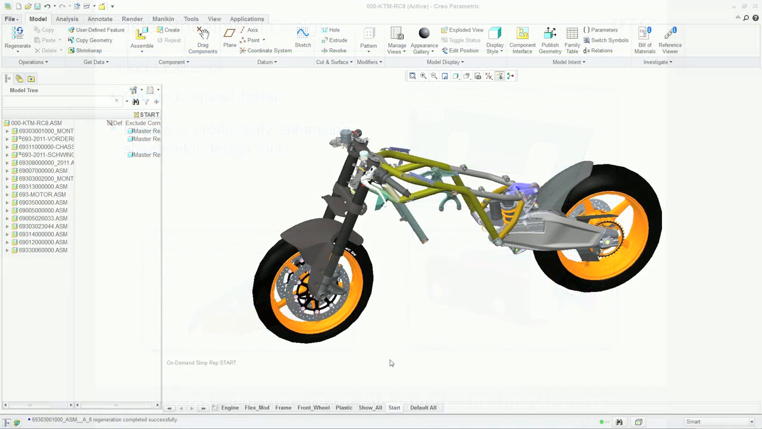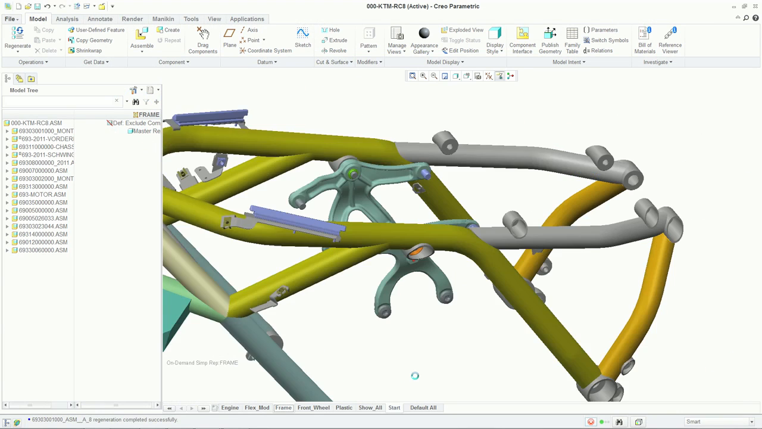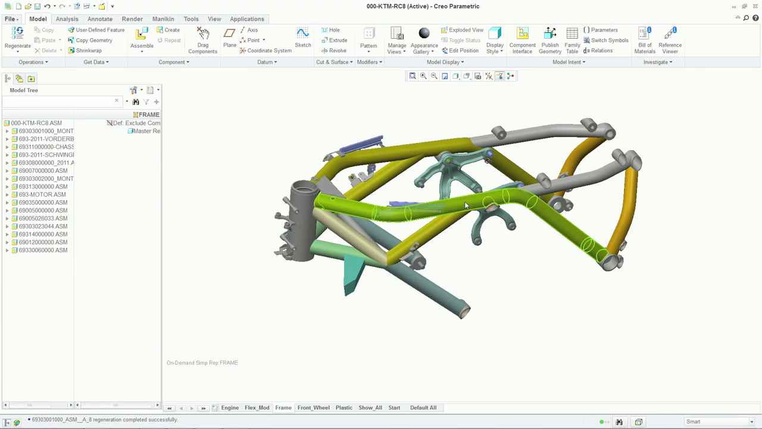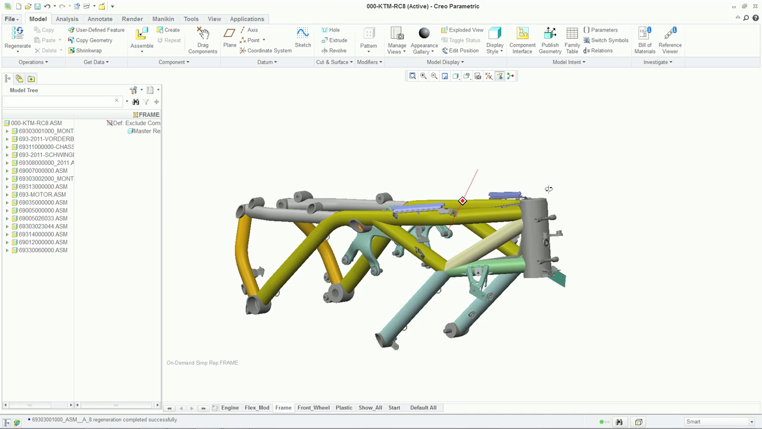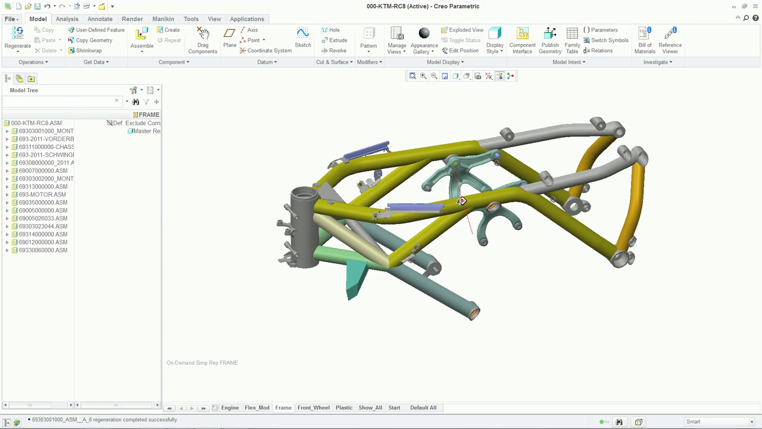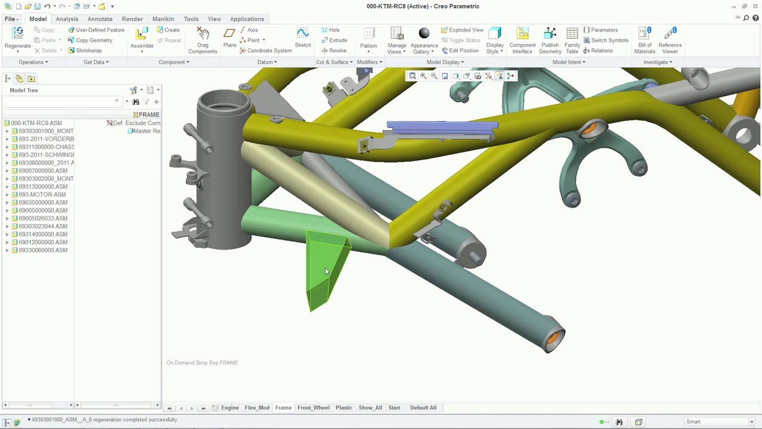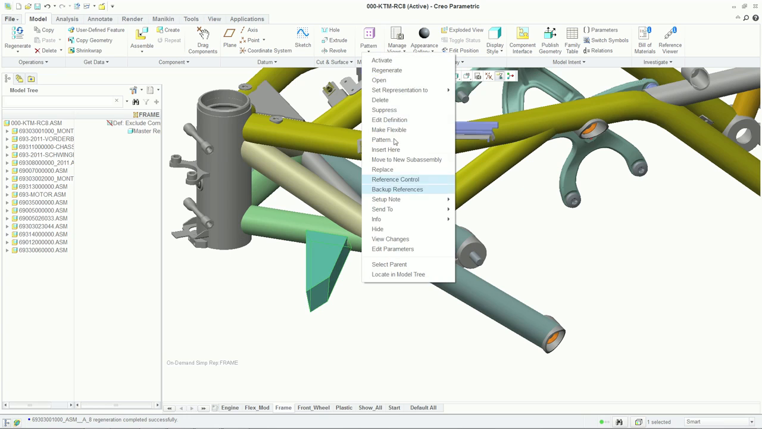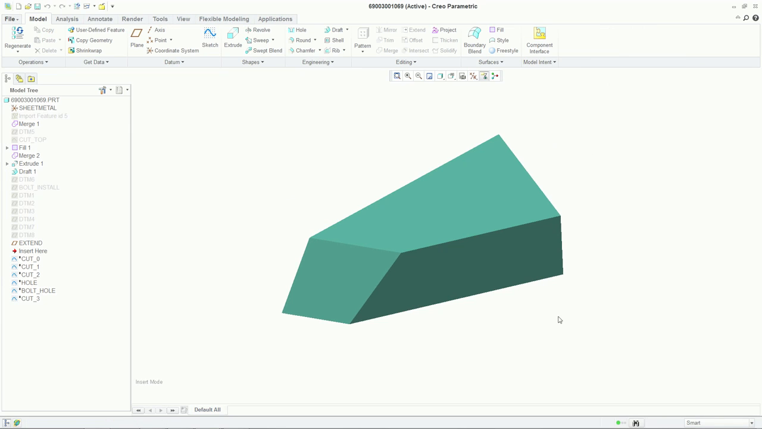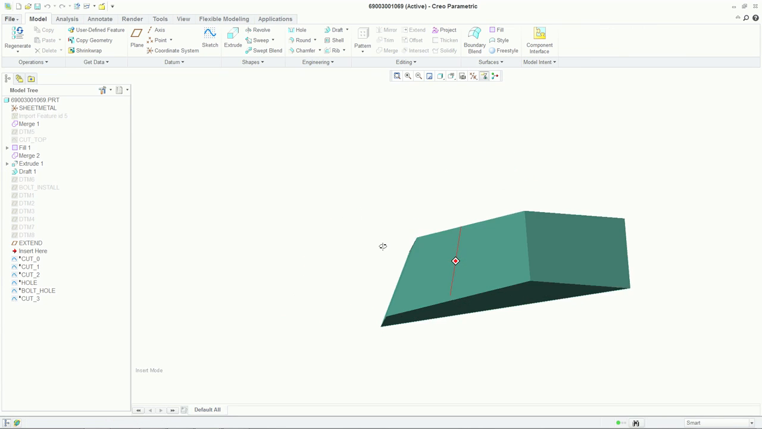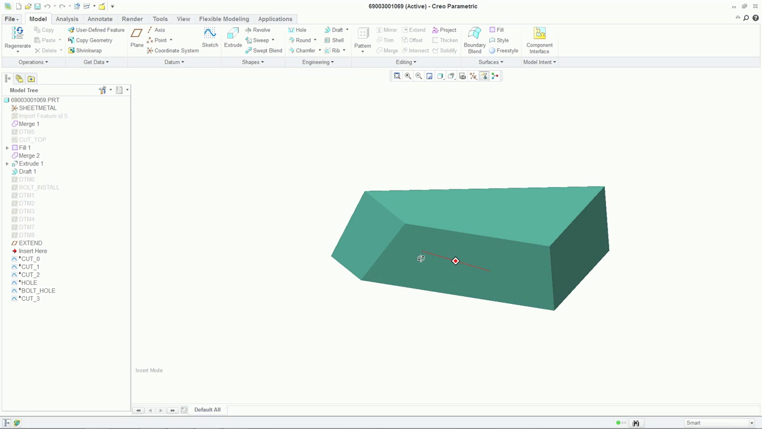More than 20 sheetmetal tools have been enhanced with a new, more modern user experience and functional improvements. This provides the added benefit of interactive previews during feature creation and real-time regeneration during editing. Let's start with a solid part, and we'll quickly convert it into a sheetmetal part.